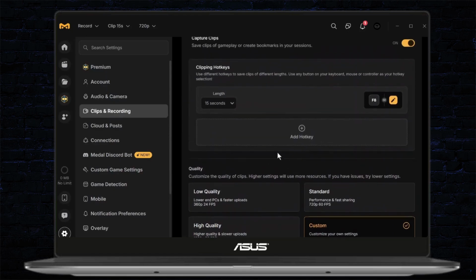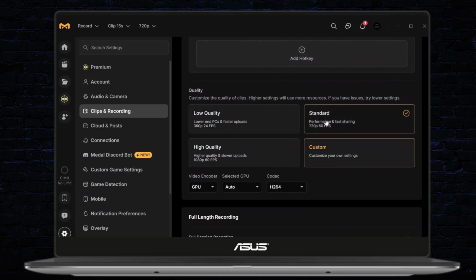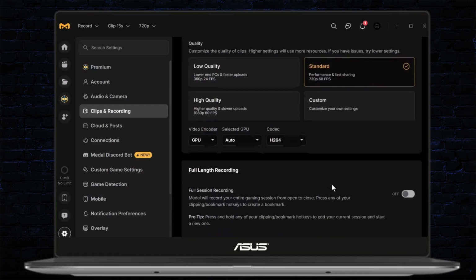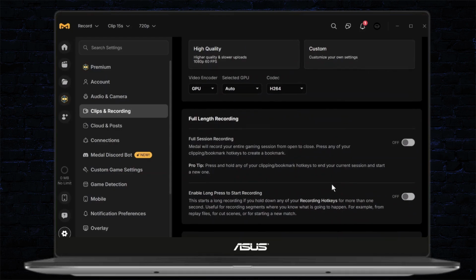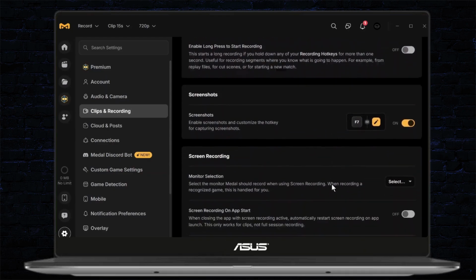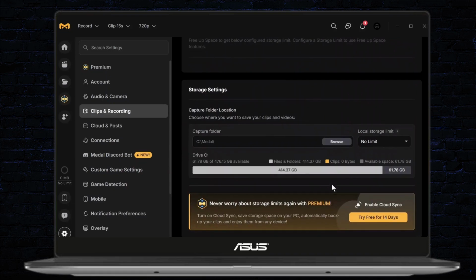Here, just choose the quality for your clips. I choose the standard one. I recommend the standard one as well. Just choose the standard one if your PC is not that high end. Then after you do that, you can scroll down, and again, if you find something that you want to change, you can change that as well.